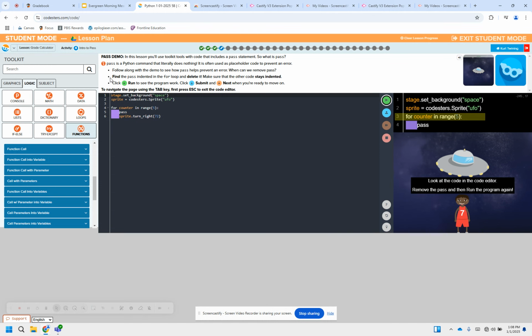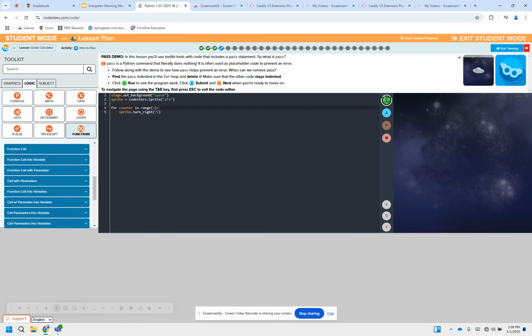So look at the code in the code editor, which is over here. Remove the pass and then run the program again. So when we get rid of this pass here, and then we hit run, we then have our UFO that's set up, and it goes through and turns right 5 times, turning all the way around in a circle, and we're done with our demo of pass.